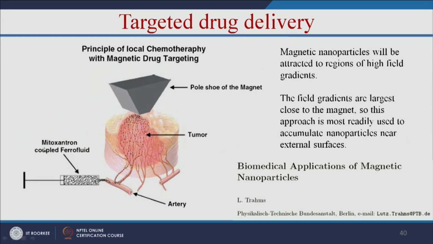Here you can see this is anti-cancer drug loaded iron oxide nanoparticles. When you inject it into the artery, it will go to the tumor location, and you can use that magnet so that the nanoparticles can stay in the tumor location for more time and release the drug, and it can be useful for targeted drug delivery and cancer therapy.